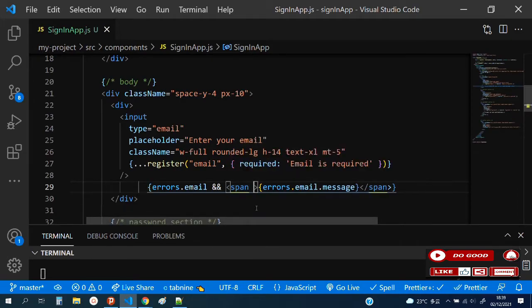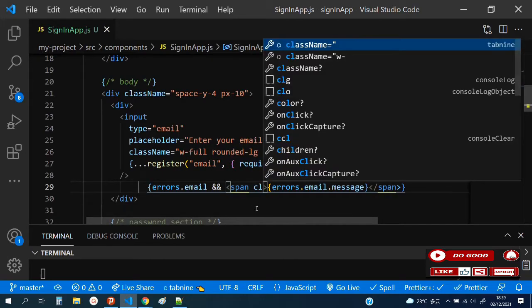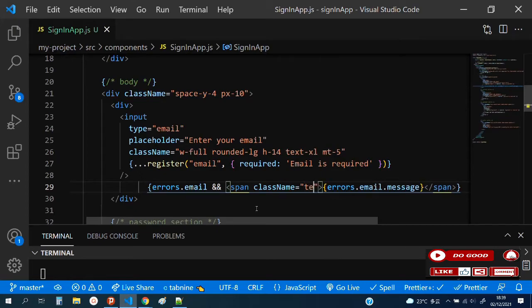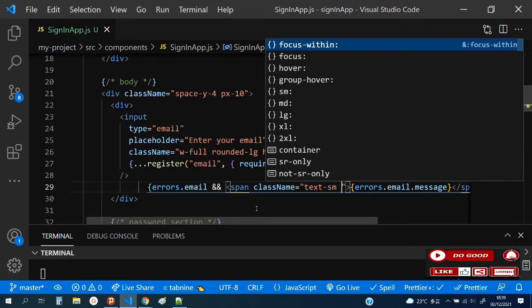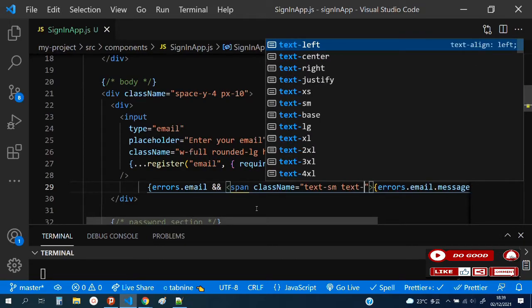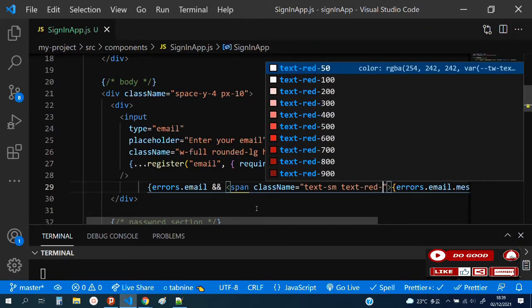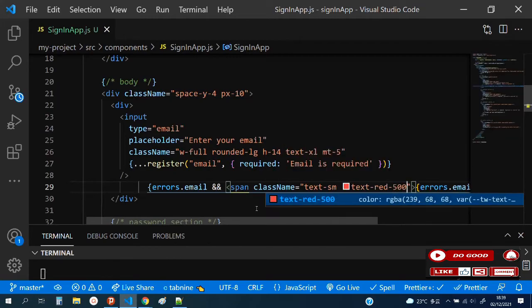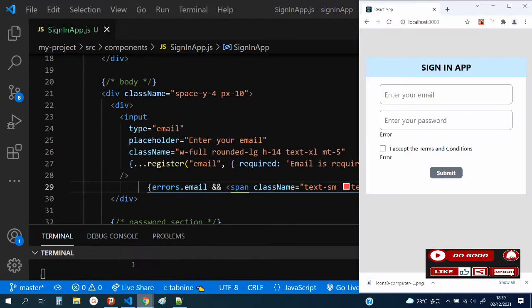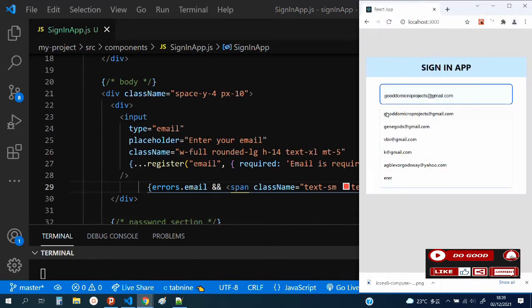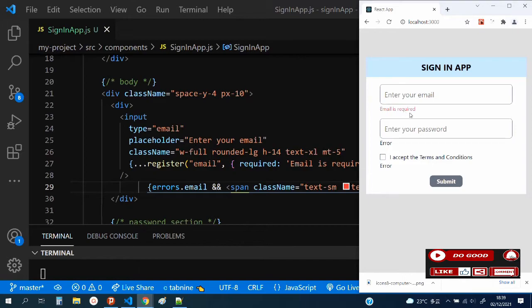Let's give it some class name. Let's say class name, let's give it text-sm, then text-red-500. How about that? Let's check it out. Okay, so when I submit, you see the email is required. Okay, so we can do likewise for password and the checkbox.